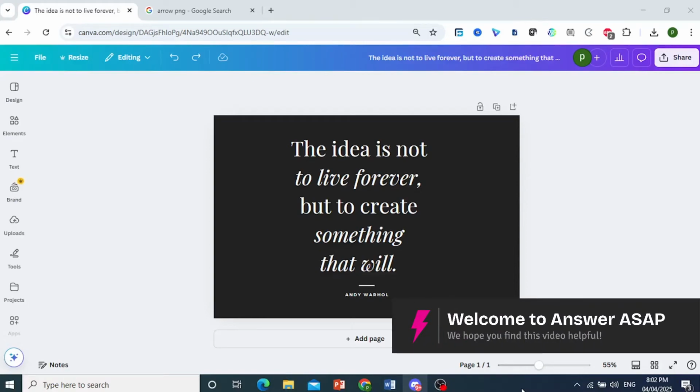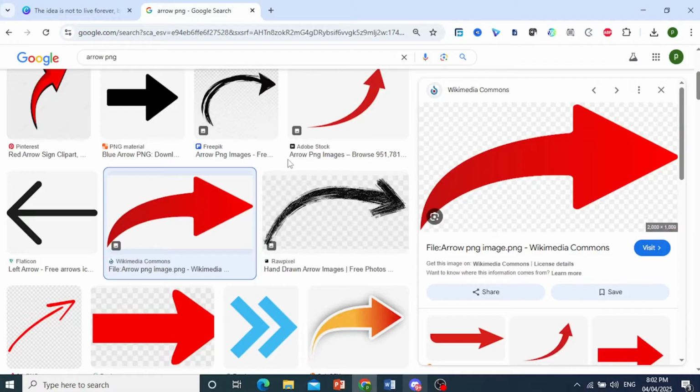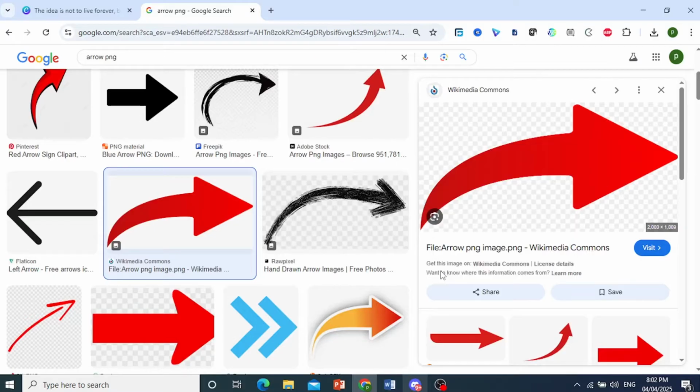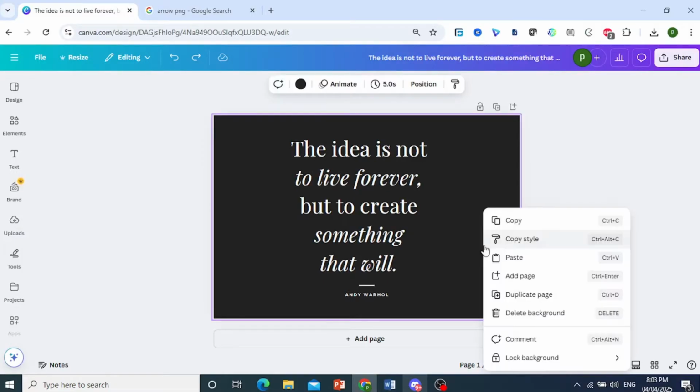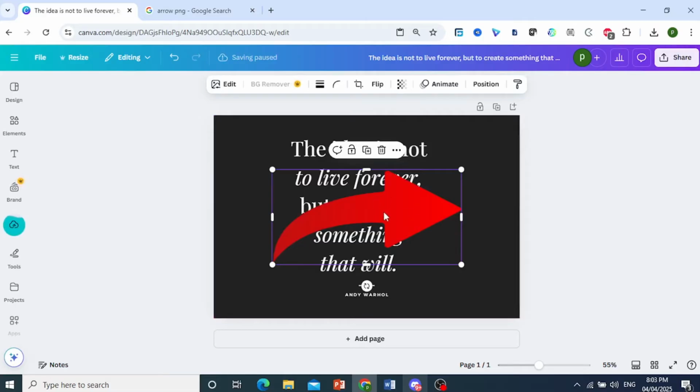Hey guys, in this video I'll show you how to rotate in Canva. So for example, let's get this image. I'll right click on here, click on copy image, and I'll bring this in here. So I'll press Control V. Okay, you can also right click and press paste. So here we have our image.